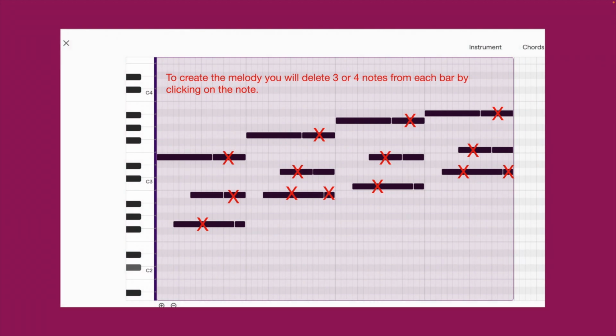So the idea for creating a melody is for each of these chords and the rhythms in each bar, you're going to delete 3 or 4 notes by clicking on them after you click on the trash can icon, which should result in you having basically one note playing at a time. Instead of having notes playing at the same time, which would be harmony, you're going to delete notes so that you only have one note at a time in a sequence, which is going to create melody using the notes of the harmony.